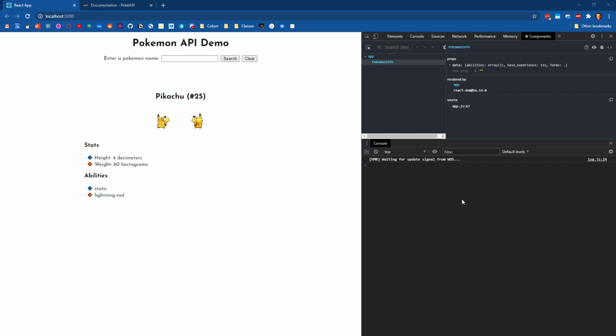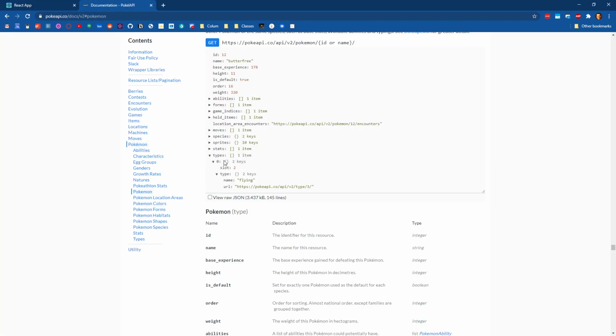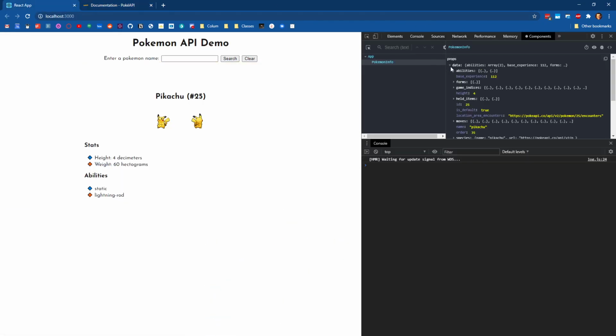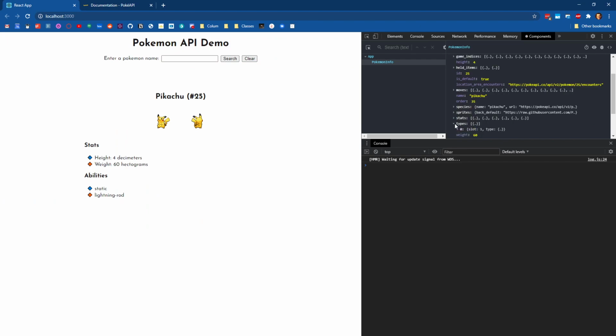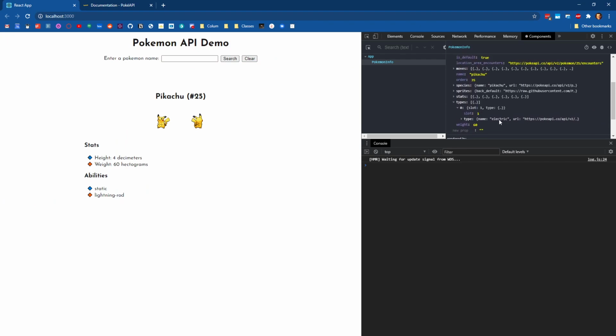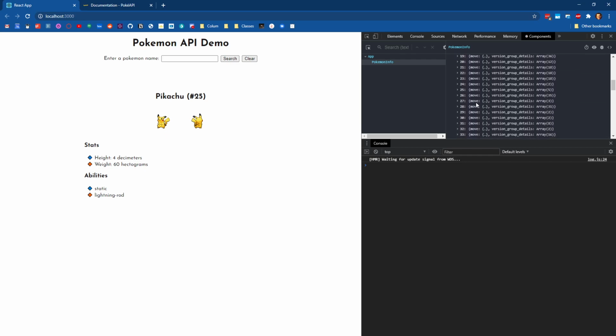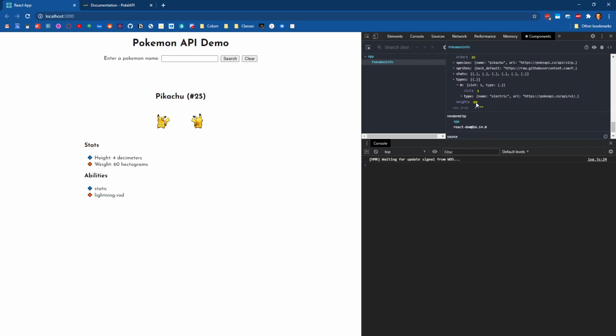So I'll leave it as a challenge to you to fill out more of this from the data. In my solution for this project, I also mapped over the types that we get back. And I also looped over the moves that we get back. So like for Pikachu, you could see there's one type for Pikachu, electric, but some Pokemon have multiple types. And then for moves, Pikachu has a whole bunch of moves that are listed in here that you can display to the page.